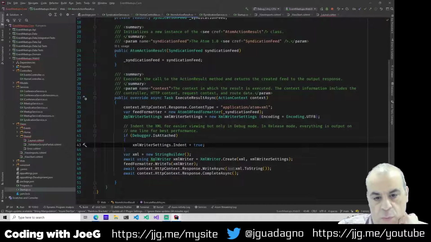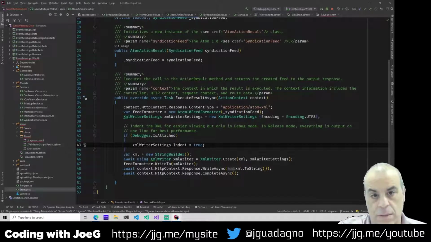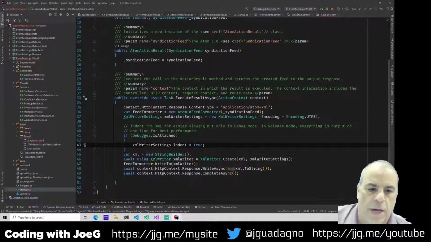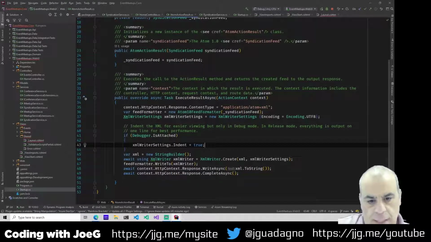If it is, we set the indentation to true, and it kind of pretty prints it. So when we're testing it here, it looks nicer. But otherwise it returns as just one long string, which is less bytes down the wire, so to speak. Then just create a string builder, write the XML to the string, and then return the string to the browser with the write async.